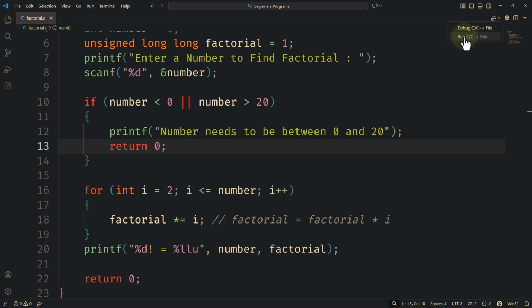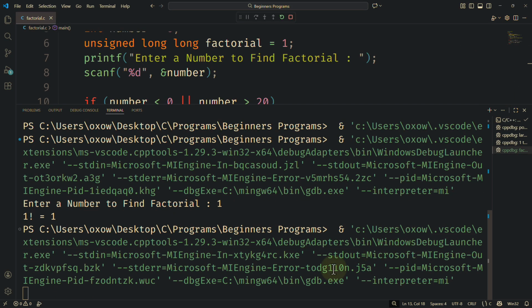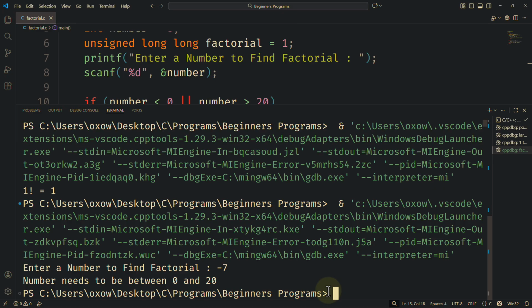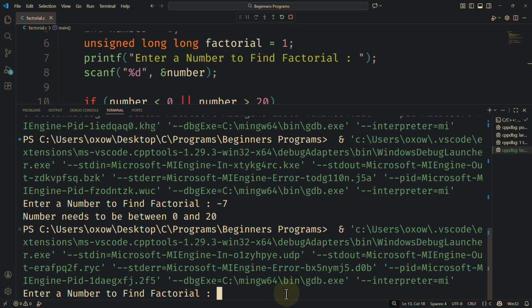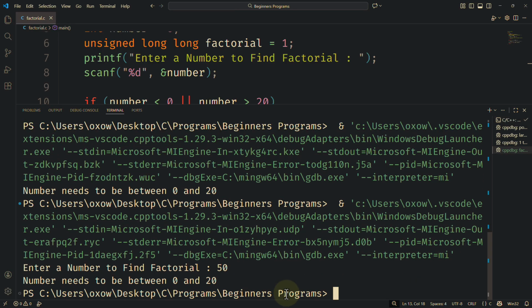Now, if I save and run this program, and if I enter a number, let us say -7, it says number needs to be between 0 and 20 and the program terminates. Similarly, if I run it one more time and if I enter a number, something like 50, it will say number needs to be between 0 and 20.